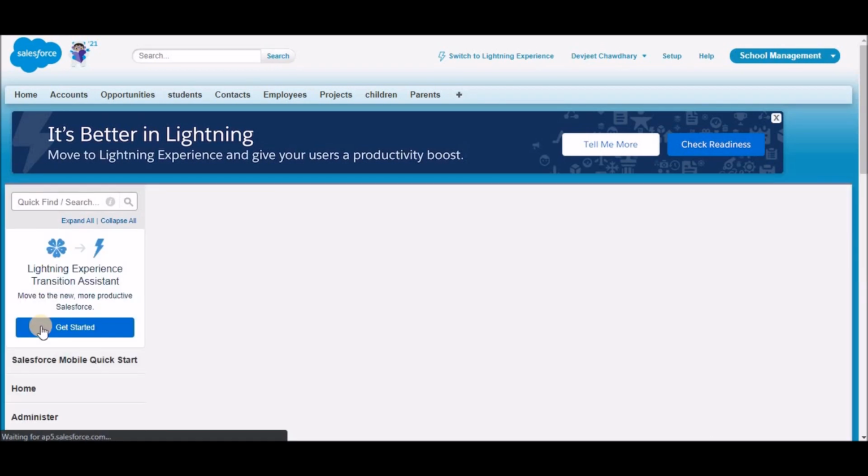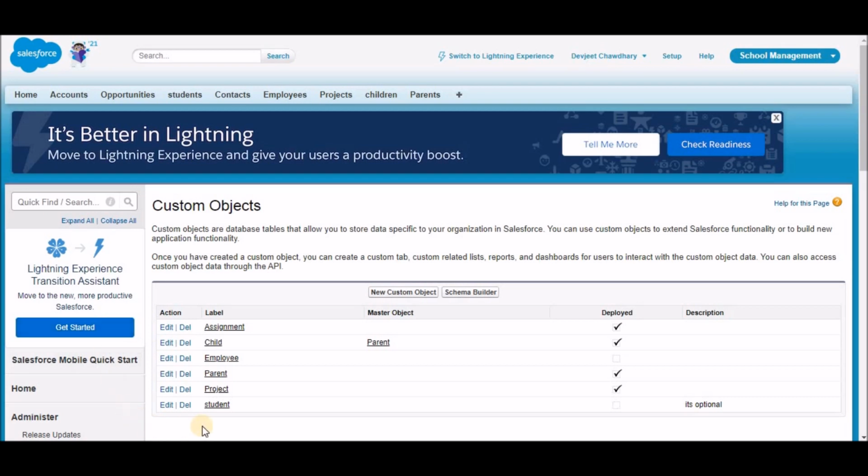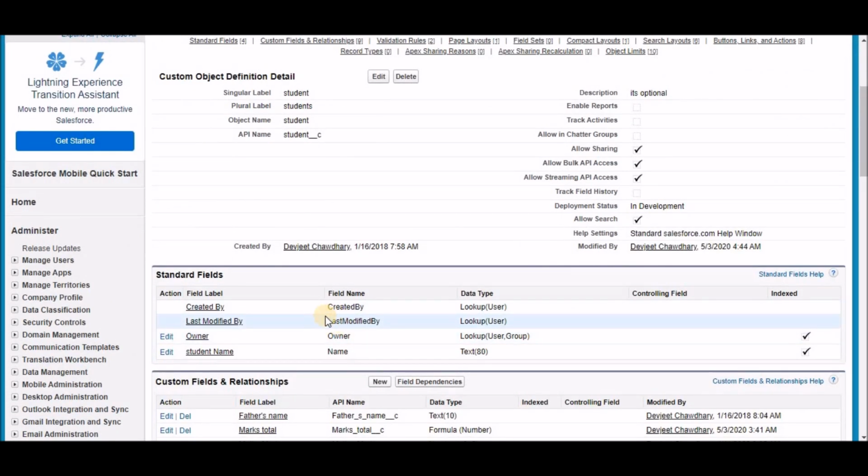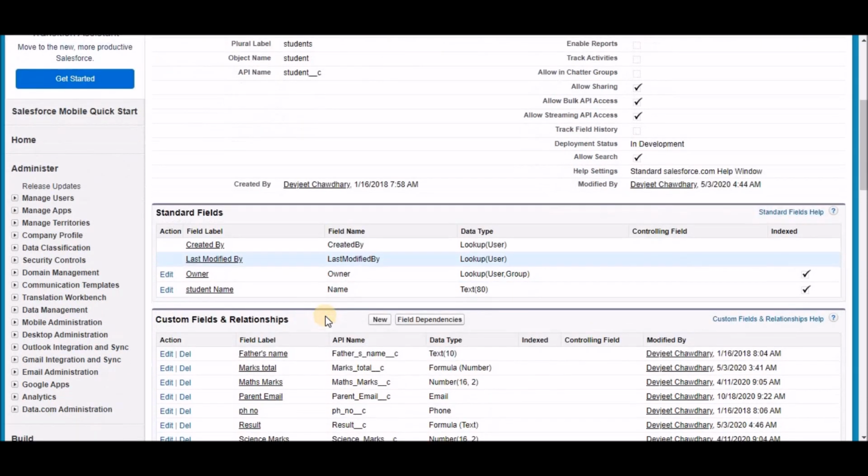Select Objects. Select the object student. If you haven't already created the object student, please do. To know how to create an object, check out my previous lessons on the same. Scroll down.